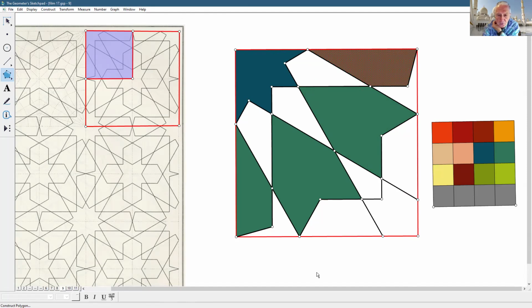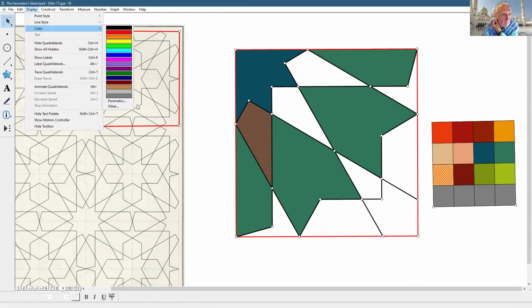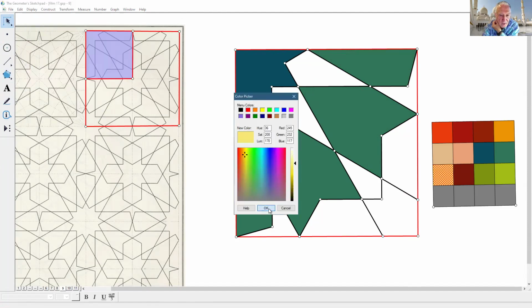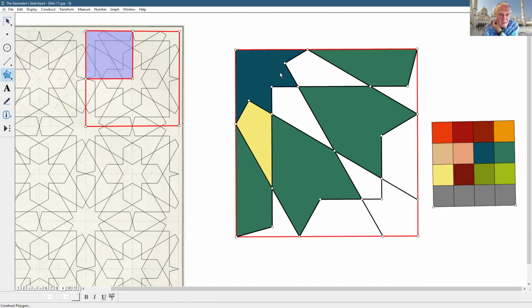What else do you want to color? We can color, for example, these kites, but we can color them this way. Okay, and then the rest will be like this. And again, like this.